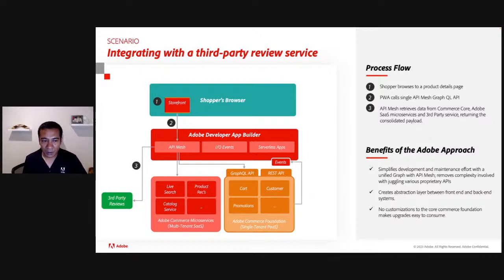As you incorporate services, typically you do that just through configurations without having to write any code. If you choose to extend them, you can do that simply using JavaScript at the API mesh to transform any of the data or extend any of that.